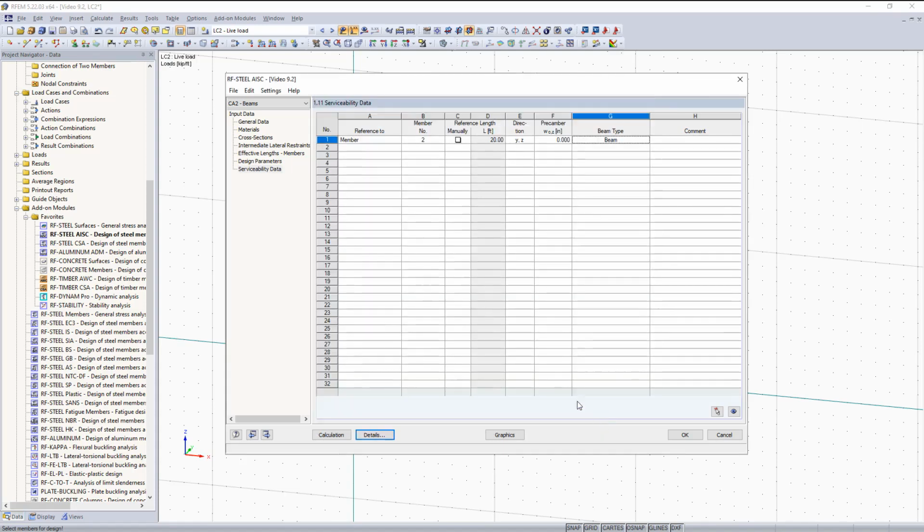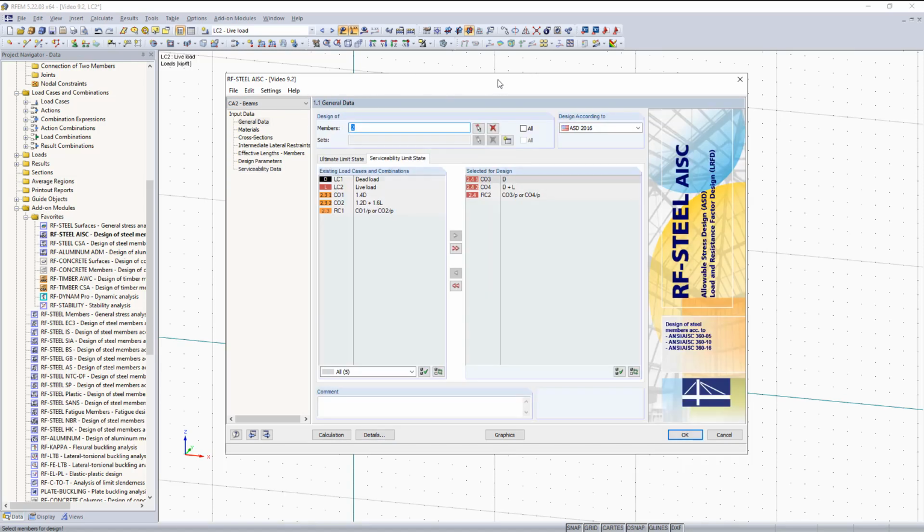Click OK. And then this pretty much concludes the first part of this video, where I basically just went over the input data for the RFEM AISC module. I hope it was helpful, and in the next video I will go over how to run and analyze the results.